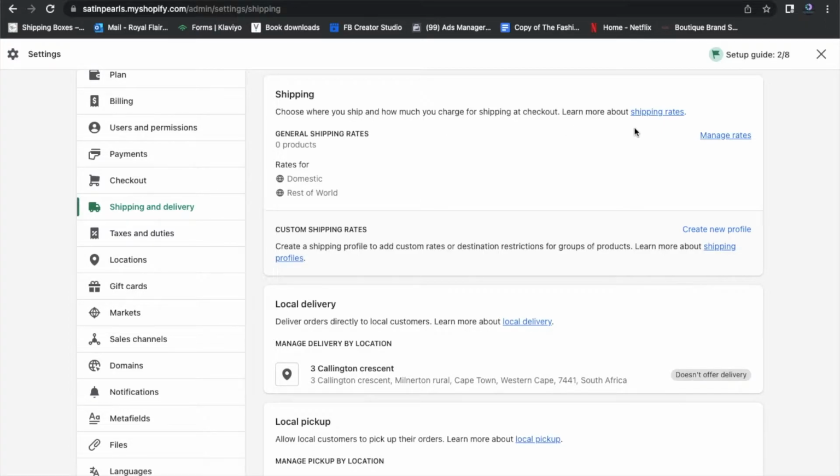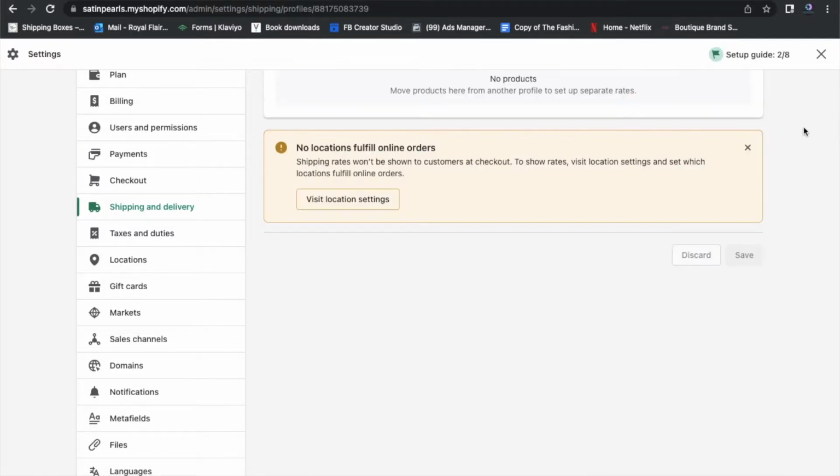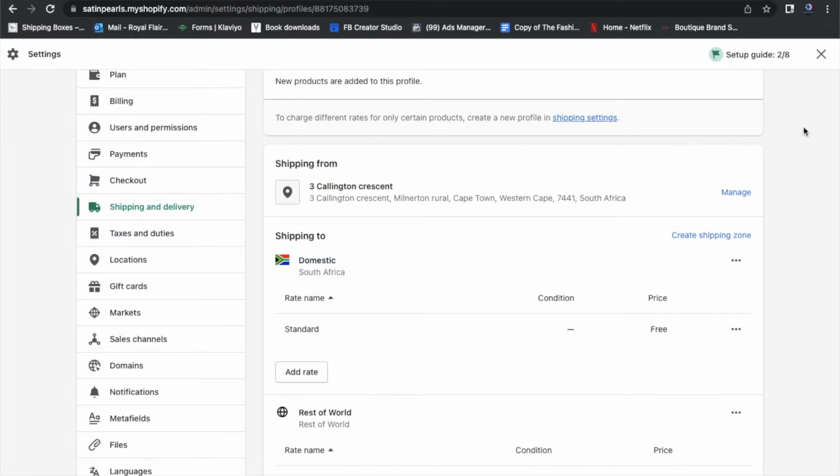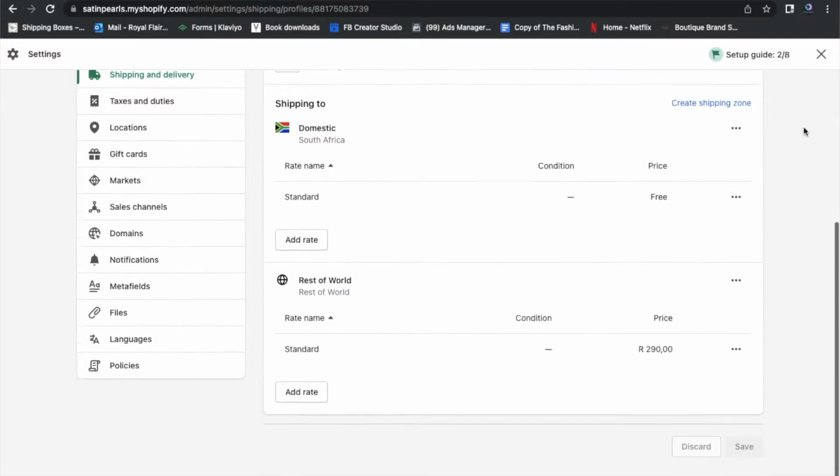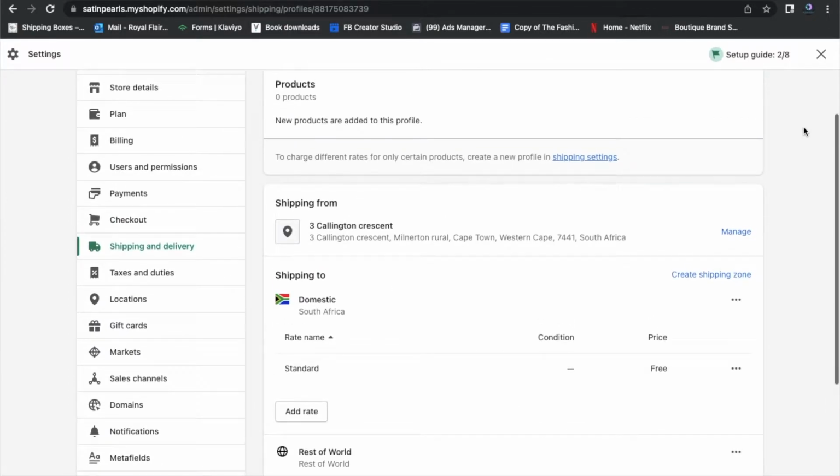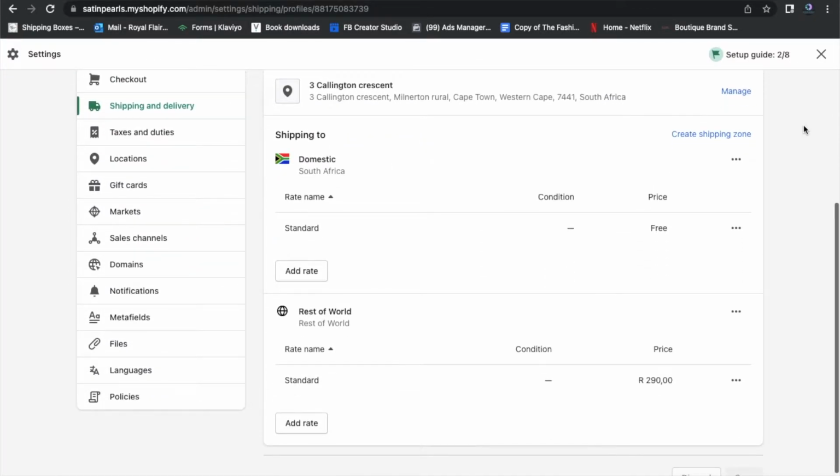Now shipping, cool, this is where you can manage your shipping rates. So if you're going to have shipping rates for your products, this is where you're going to add them. If you're going to have different shipping rates and all that, you can edit or add that here.